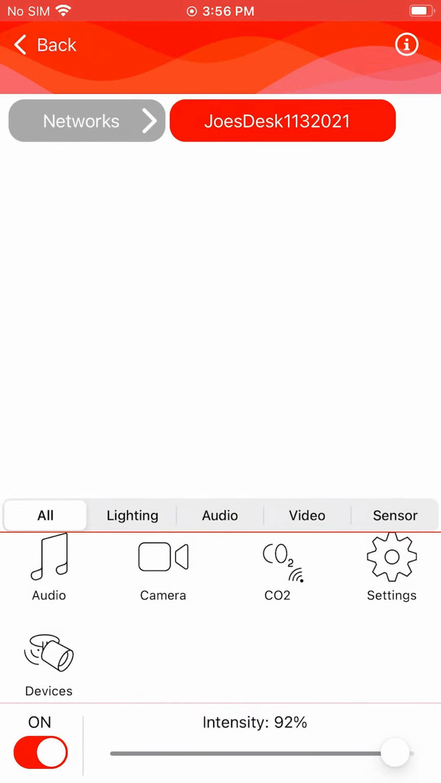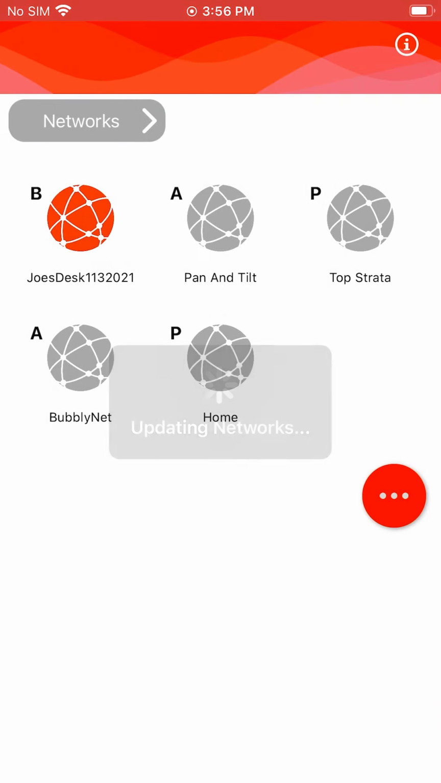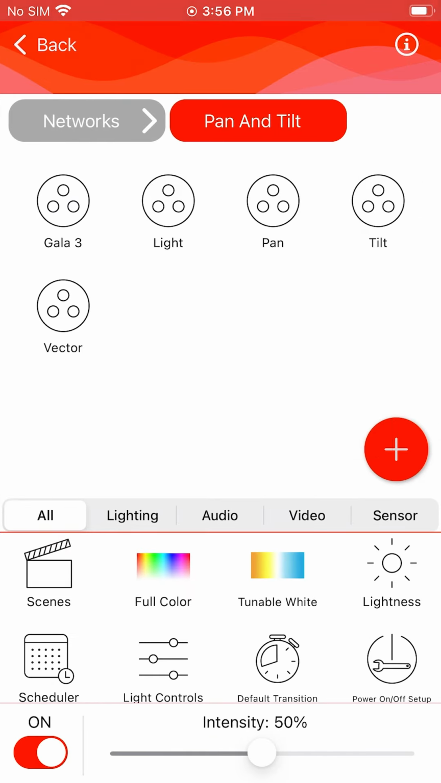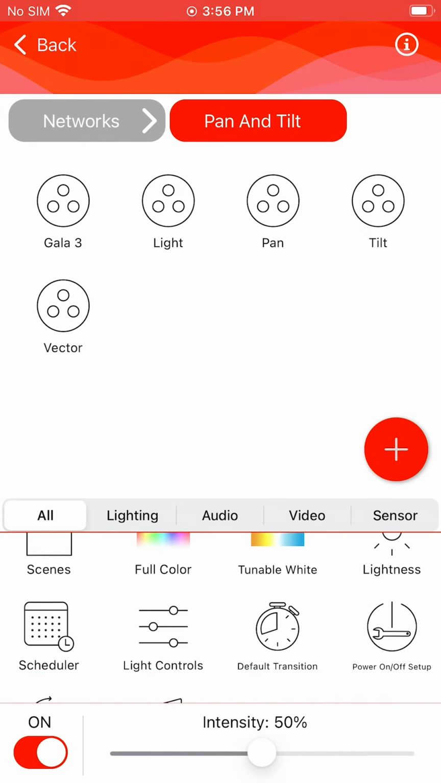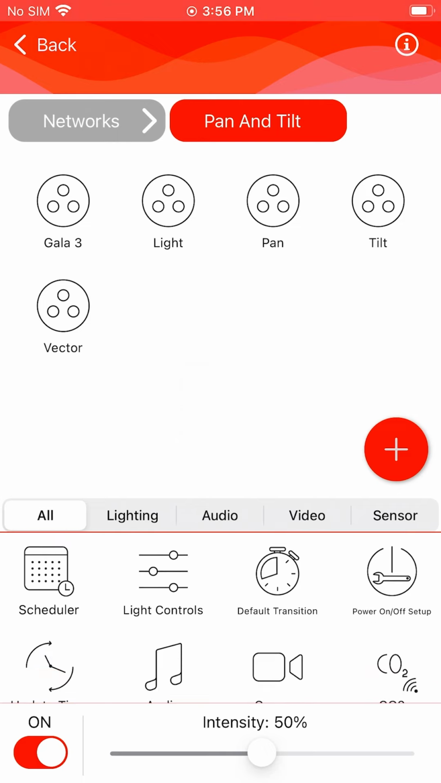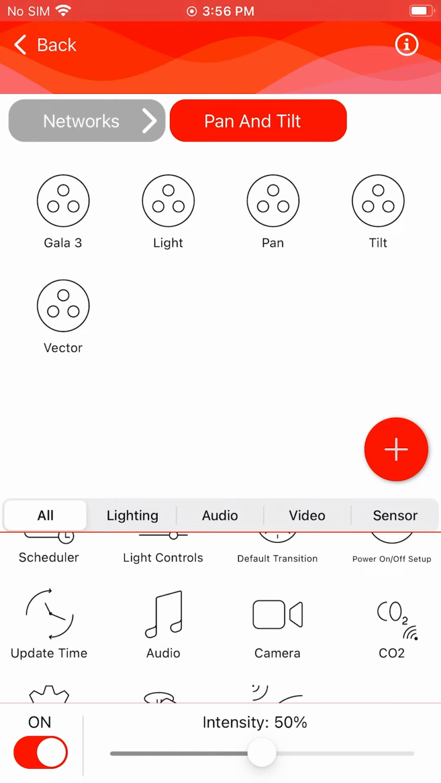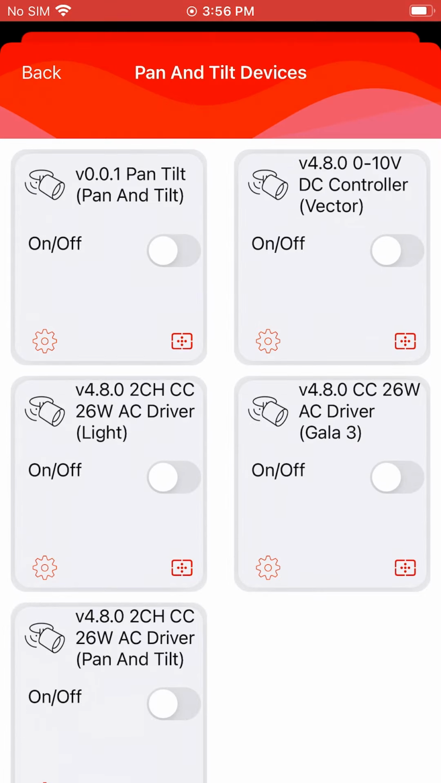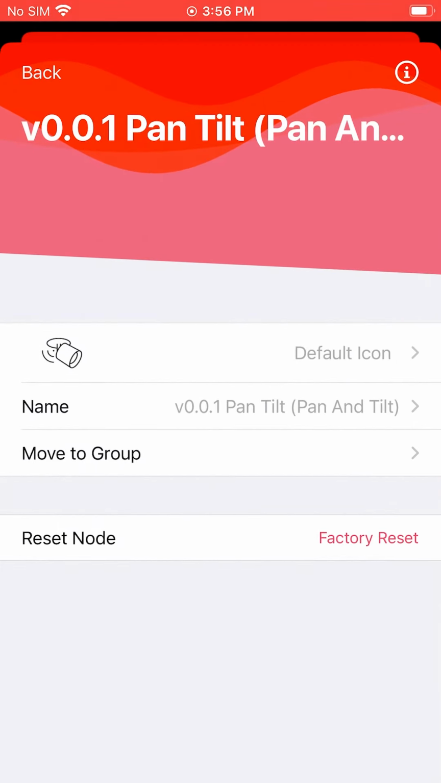Now we'll go to an advanced user. So you can see for an advanced user we have a few more controls here. Power on off setup, light controls where we can set up stuff for sensors and CO2, and if we go and hit devices, now you can see the settings icon in the bottom left where that wasn't present before for a basic user. So here we can change the icon, we can change the name, we can move it to a different group, and we can reset the node.